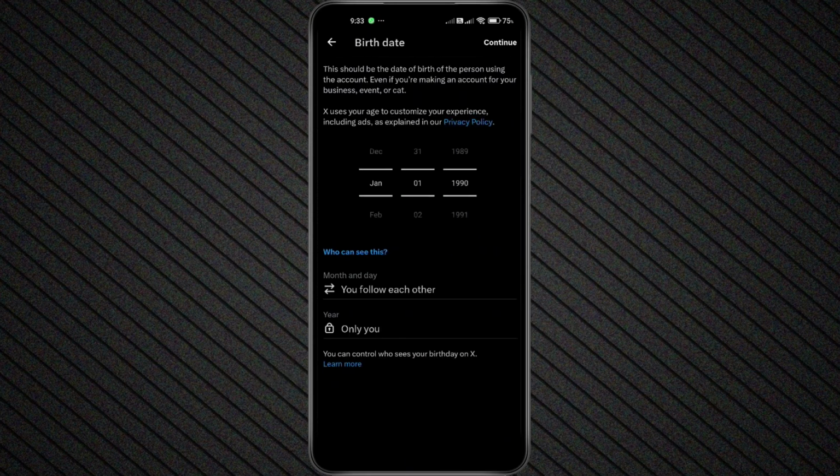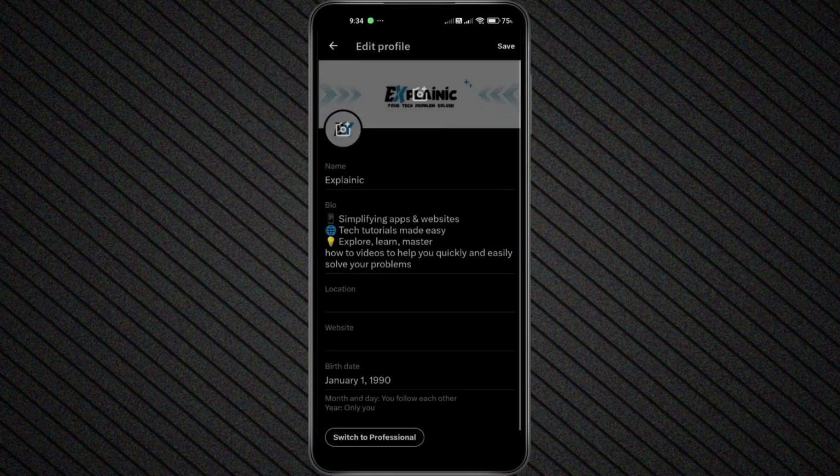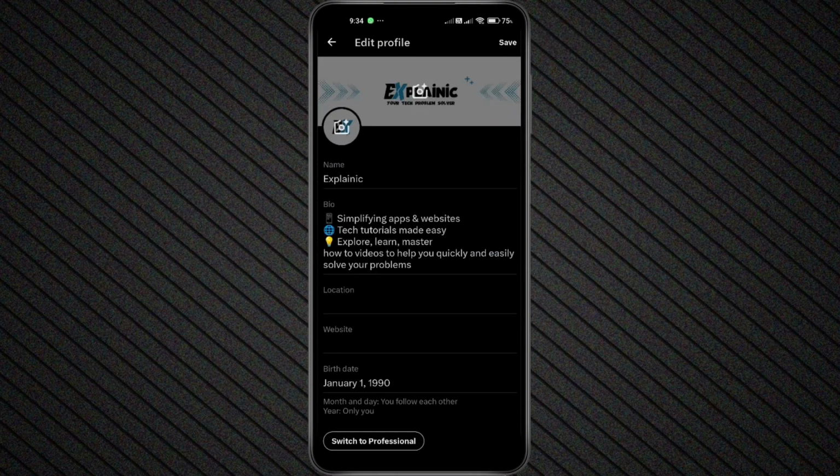This is important. If your birthday isn't set or is incorrect, tap on it and enter a valid date. Make sure it shows that you're over 18, especially if you're in a country like the US, where age impacts content restrictions. Once done, hit Continue to save. This helps X recognize your age properly, so restrictions don't apply.